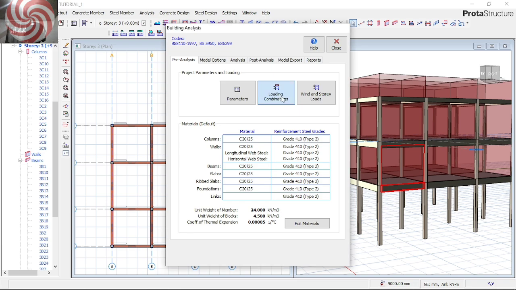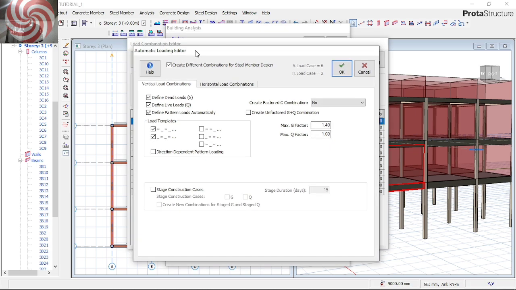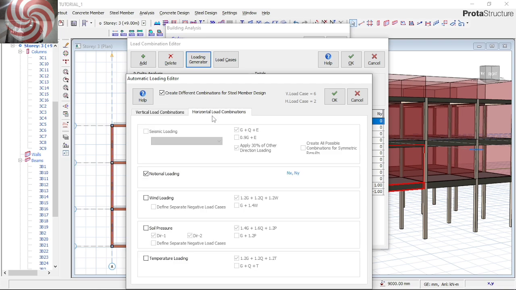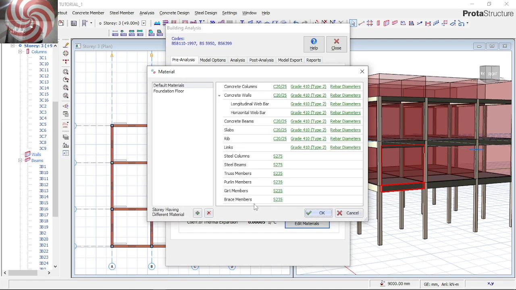Then the next thing you do, you come to load combination and come to loading generator. In loading generator, you come to create unfactored load horizontal, and we leave it as it is, because this is just a 2-story building, no need for wind load. So other tutorials we are going to show you when to put wind load. So you click OK. Now as I told you earlier, there's no need for wind load. Assuming that we need wind load, we have come to wind and story load. So in our subsequent tutorials, we are going to show you how to go about that.